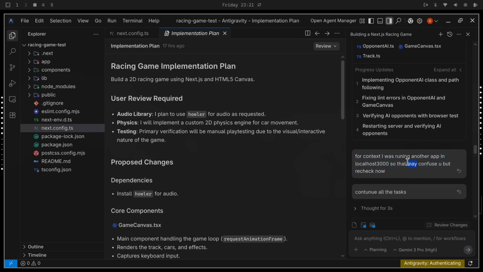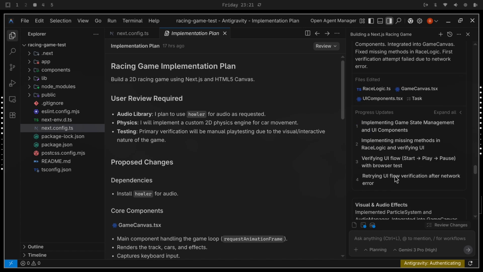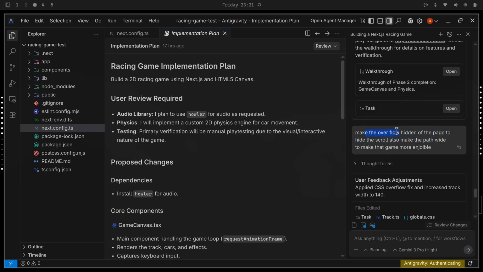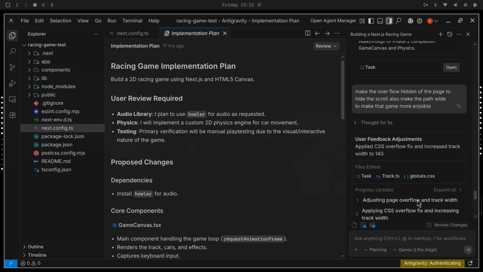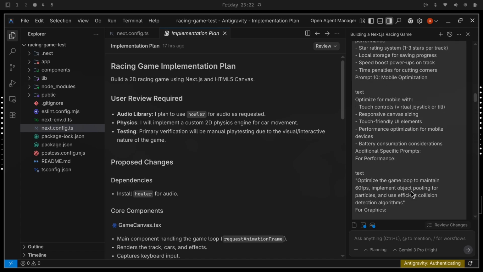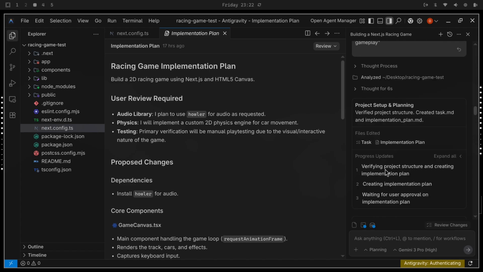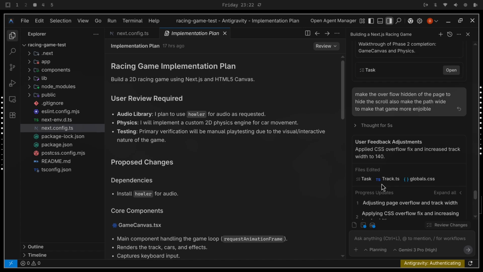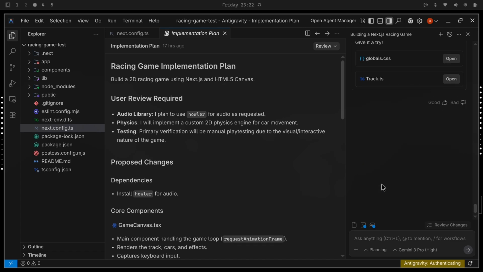For the context, I was running another app, so I did not troubleshoot anything except for here. I said, make the overflow hidden on the page to hide the scroll. Also make the path wider to make the game more enjoyable. But in general, I did not make huge prompts or fix anything. So let's see the game.